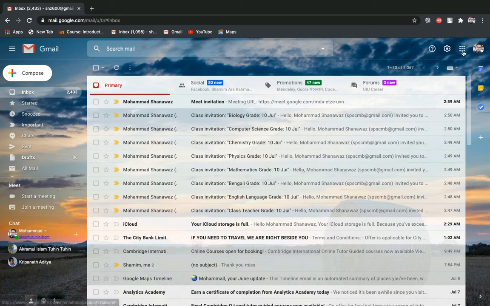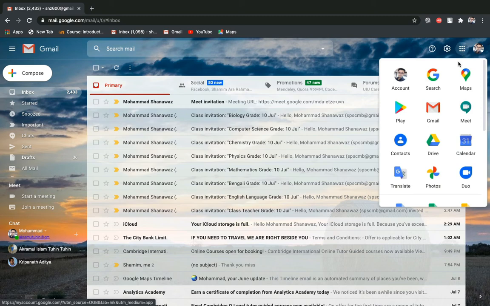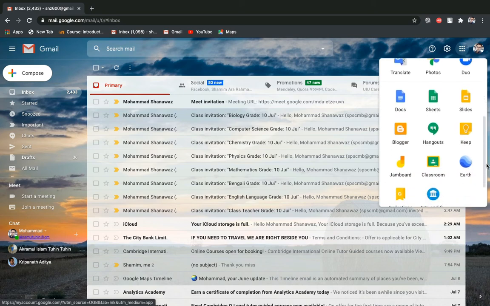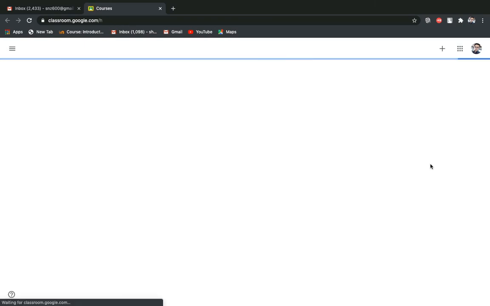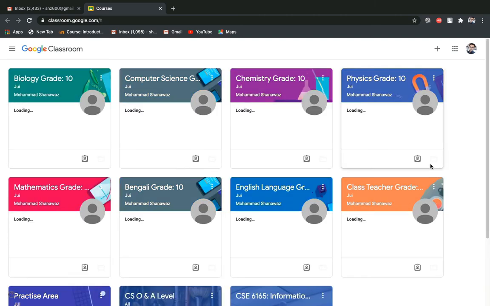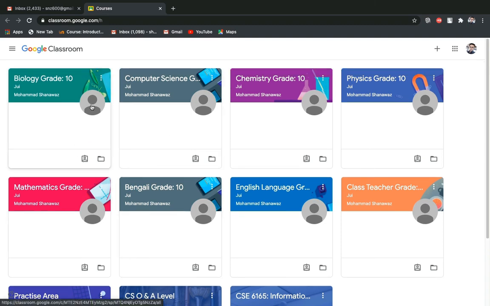So from here you can log into your classroom also. For login, go to Google Apps and scroll down, and here you have Classroom. You just click the Classroom, and from your Google Apps you can log into your Google Classroom. So these are the classes that you have.